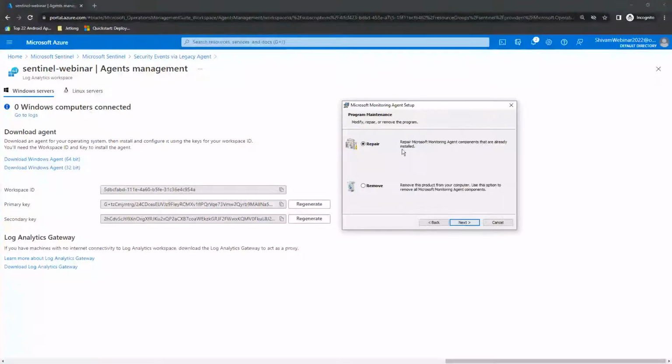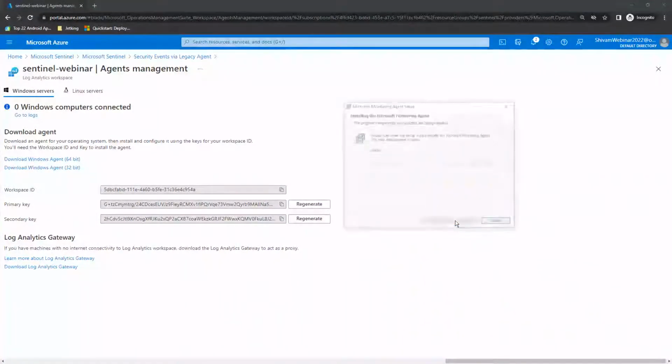Then after, it is going to ask you whether you wanted to repair your already installed agent or whether you wanted to remove it. Because I have already connected my system with the different scenarios, that's why it is going to ask me to repair it. So let me go for repair and hit the next button, and let me go for install.